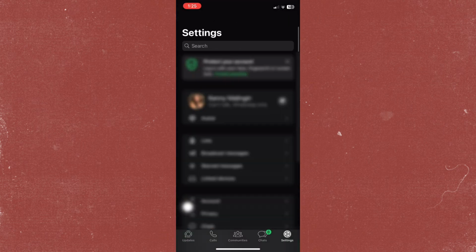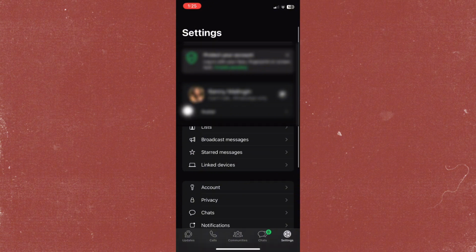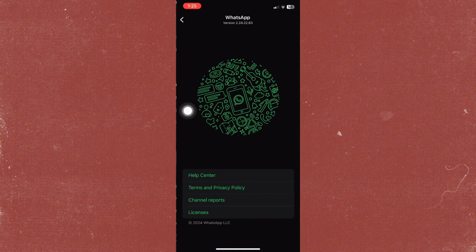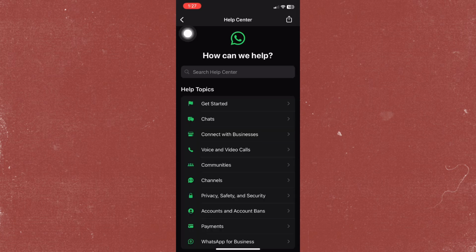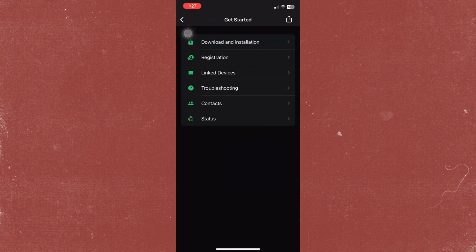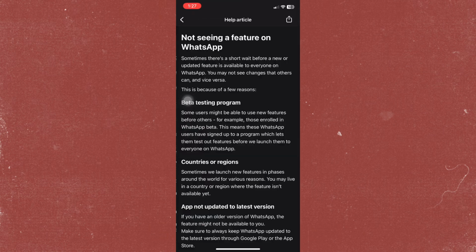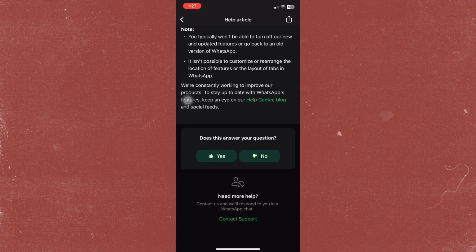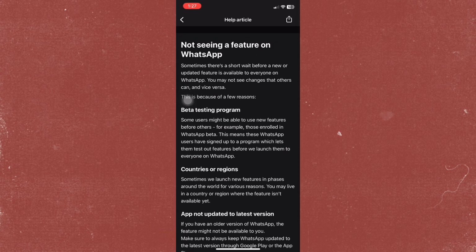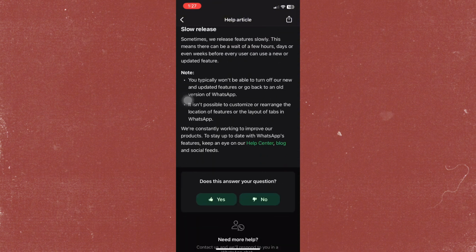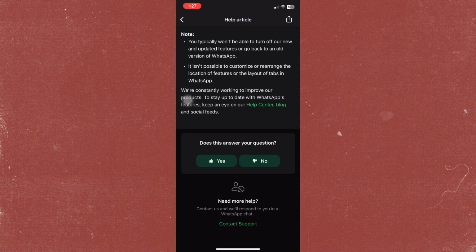But if that doesn't work, then go ahead and go to your settings. From here, go to help, tap on help center, then tap on get started. From here, tap on troubleshooting. And from here, just tap on not seeing a feature on WhatsApp. Tap on that. And you can just read this whole paragraph and take note of the tips and apply them to yourself.